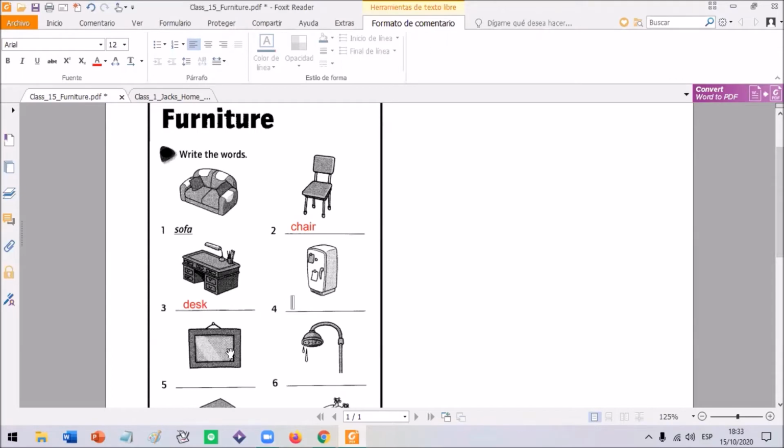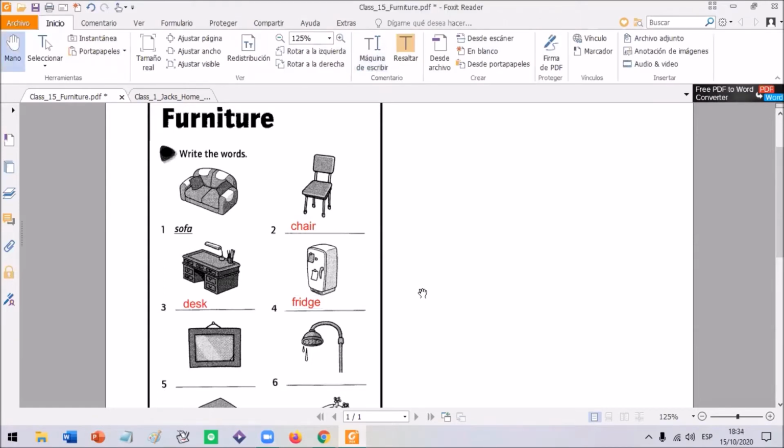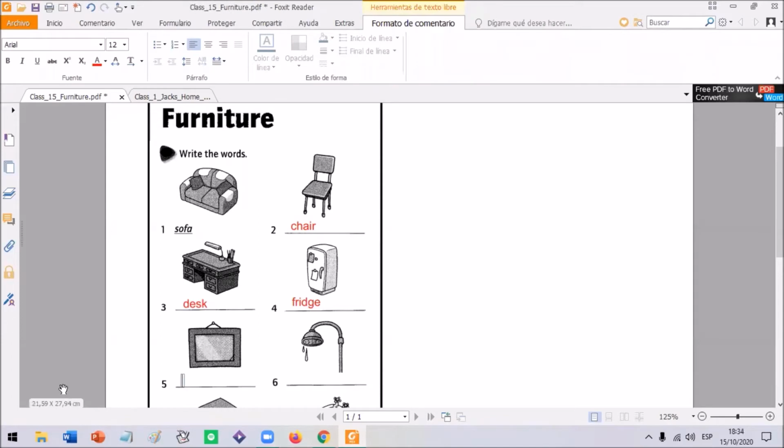Do you remember how to spell it? F-R-I-D-G-E, a fridge. Usually we find the fridge in the kitchen, right? Now, what about number 5? What is it? Yes, a mirror. Excellent. And remember, we spell it M-I-R-R-O-R, a mirror.